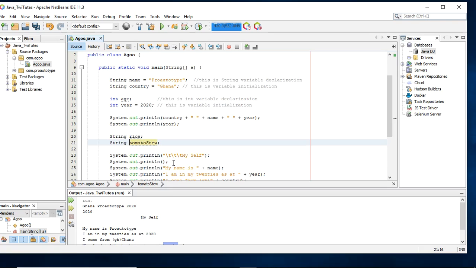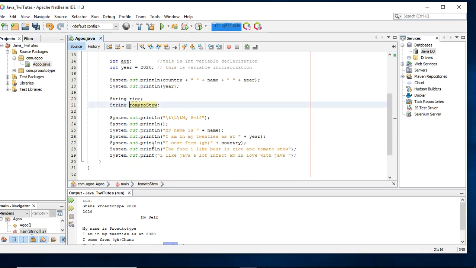Okay, so back from the commercial break. Anyway, over here you put in rice. Over here we can initialize it with tomato stew. Cool. And you shall remove this.